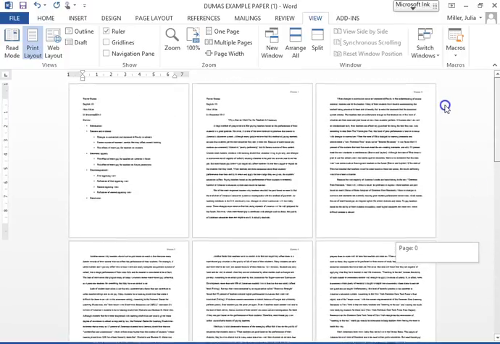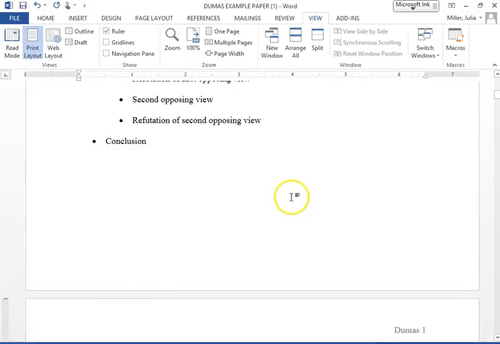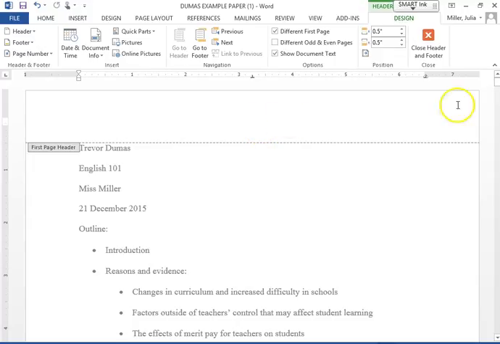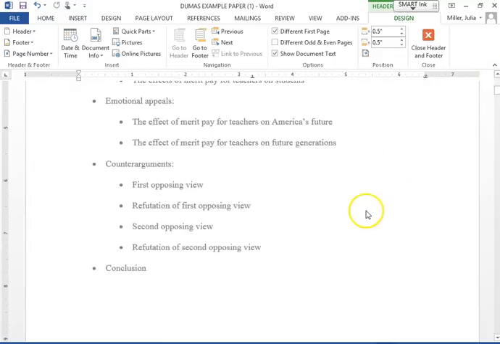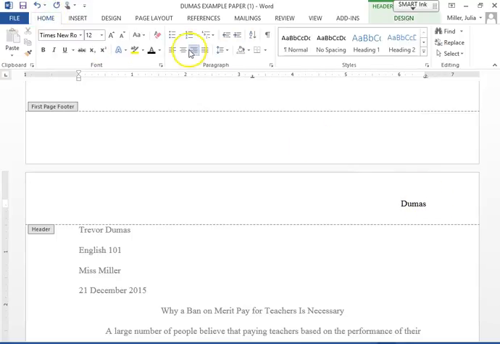You want to make sure that you have a header and a heading. So on the very first page, if I click up here, I don't see my header, because it should start for real on the second page. I type my last name and then I insert a page number, and I'll show you how that works in case you're iffy on that. So I type my last name and everything over here is right justified, okay?